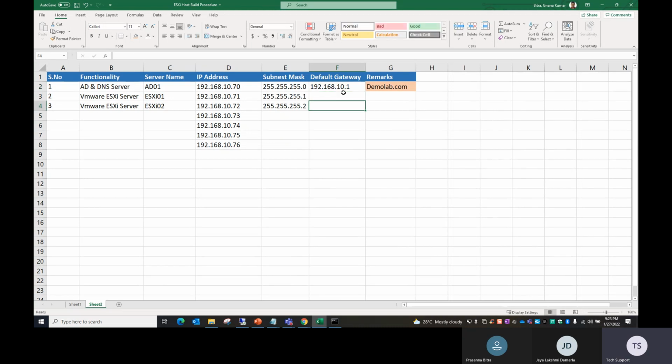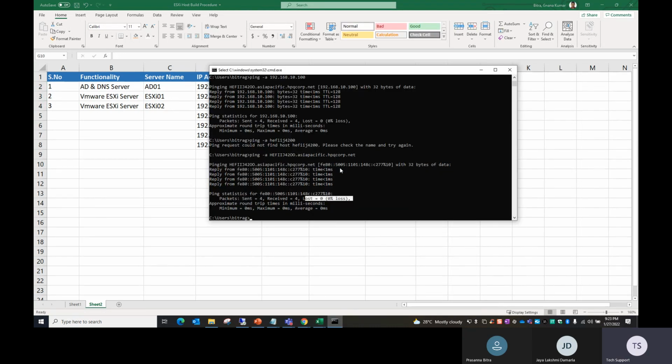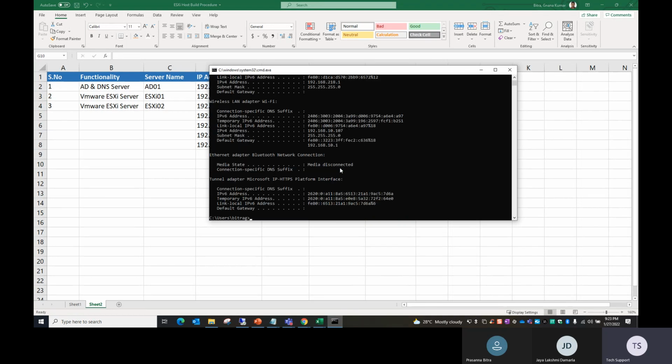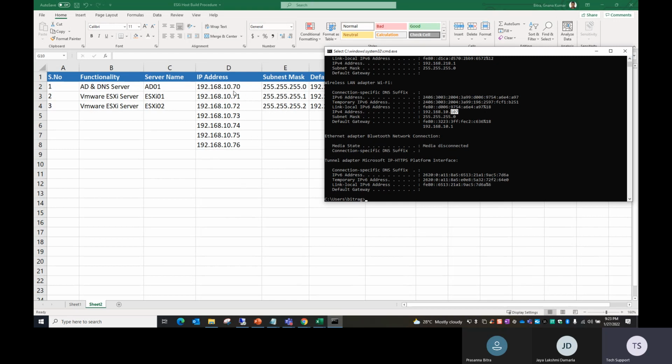192.168.10.1. So how I found all this information is, if you open your local system, clear the screen and type ipconfig. When you type here, you will see your local system IP address in the same series, 192.168.10 series, and the last digit can be anything. I just chose the numbering from 70.